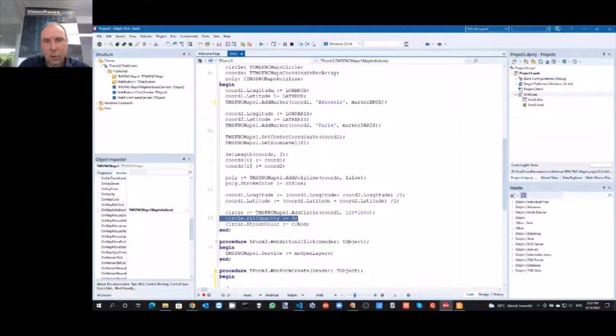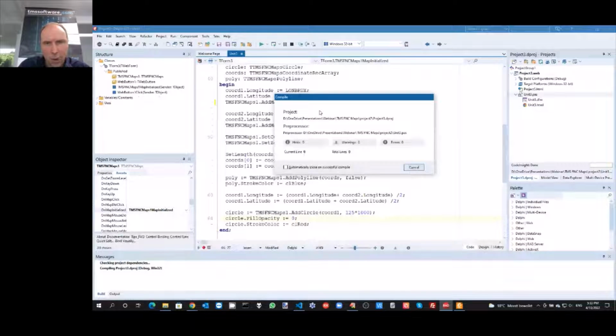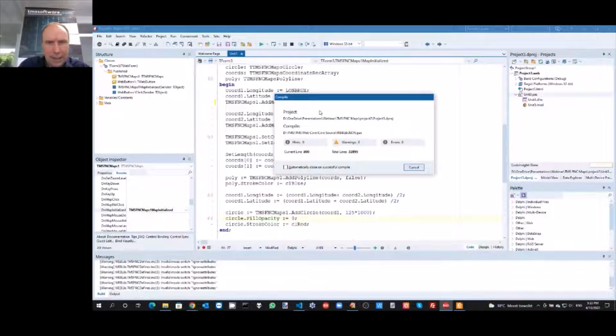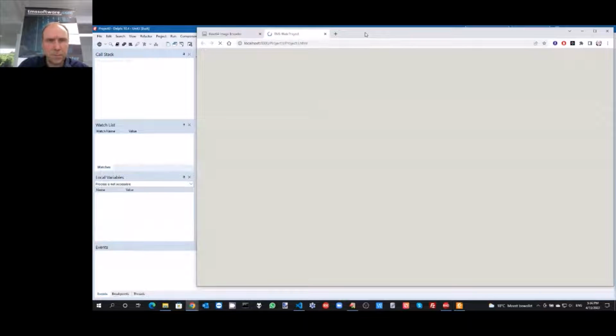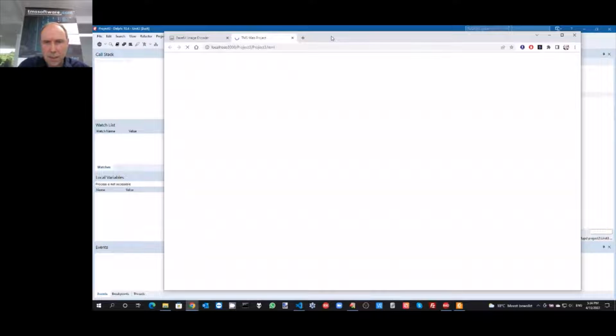So let's run this web core application. So it generates a web client application right now. And let's inspect the result in the browser in a moment. It is being compiled right now. And okay, we are almost there. It shows up here on the right screen. That's good. So this is our web core application.